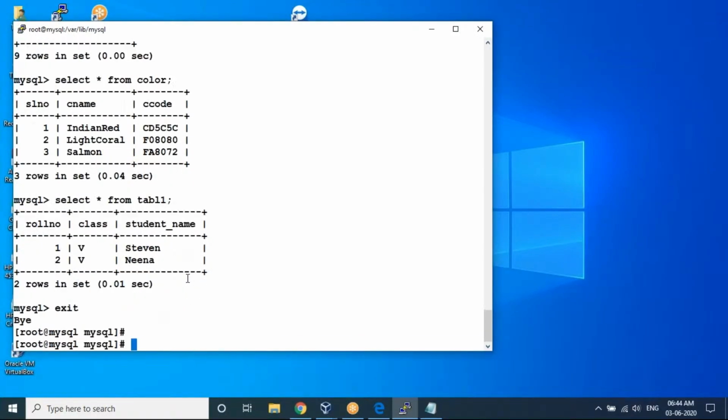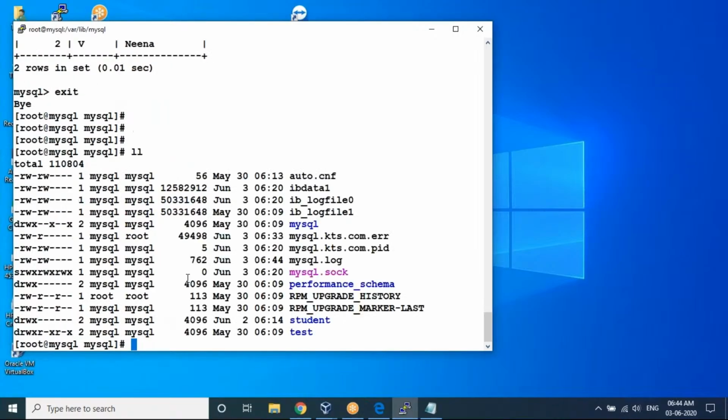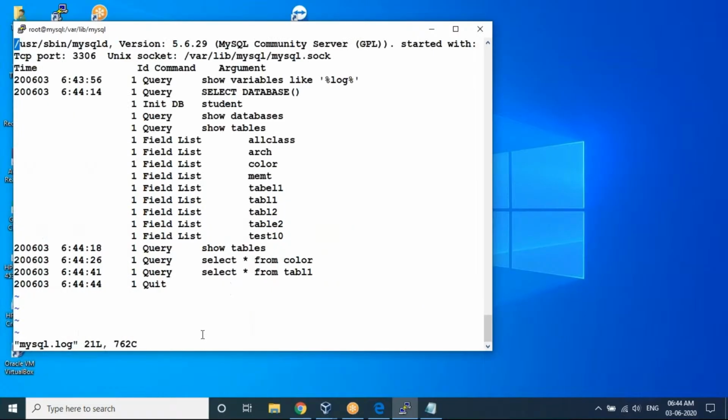Okay, so let me go and check your general query log file. It is there in mysql.log. So vi mysql.log. You can see this is your general log file, and you can see the queries and all your information recorded here.